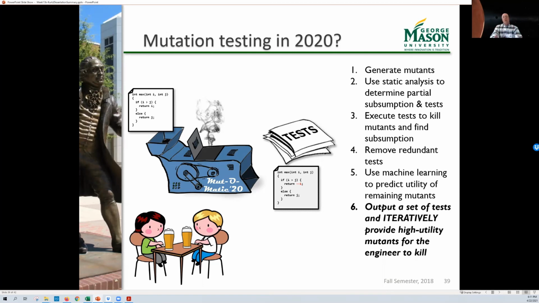Here's the next most useful mutant. Great, you're 70% of the way done. Do you want to continue? And we can continue to use that Google approach of giving developers at any time the most useful mutant that we can predict.